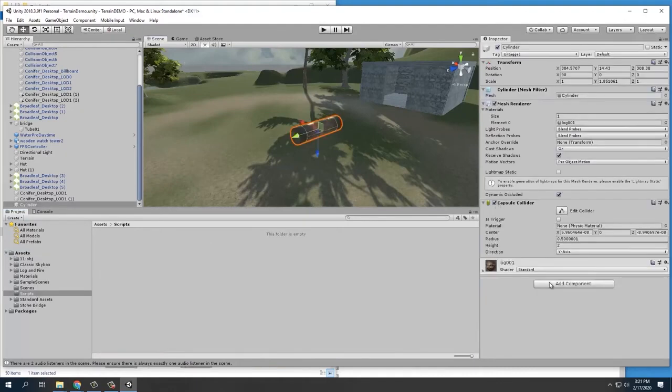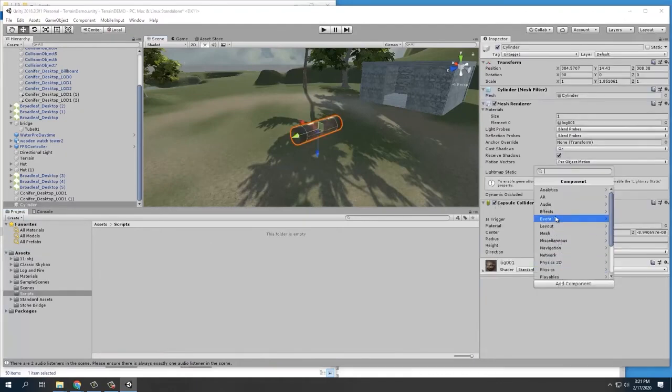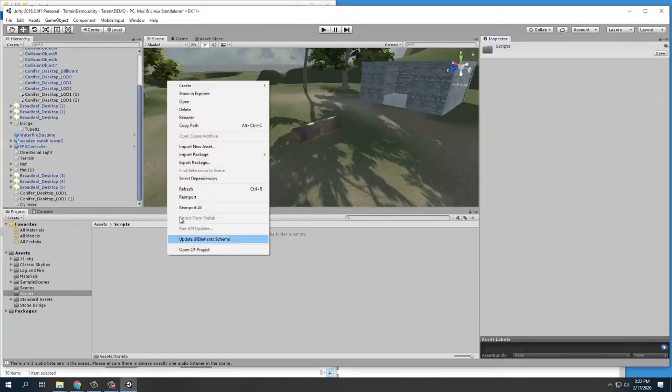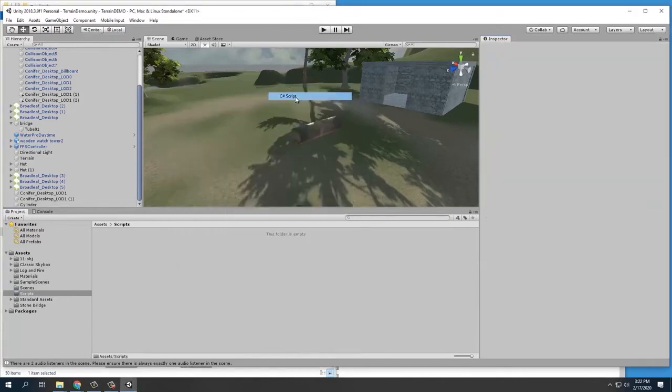You need to make sure that it has a box collider on it, and also that it has a rigid body. So physics, rigid body. This is so that it can fall down, for example. So yeah, what we're going to need to do is then create a script. Let's right click, create C# script. Let's call it pick up.